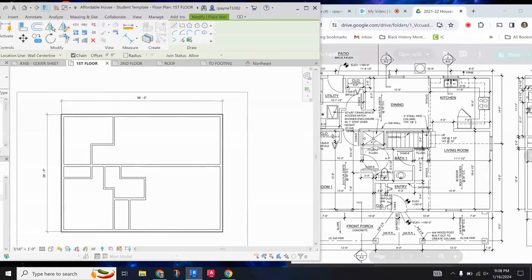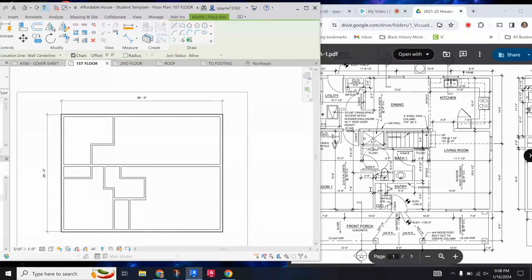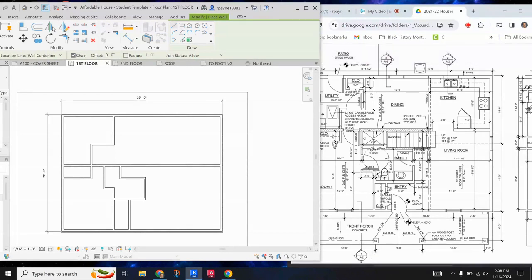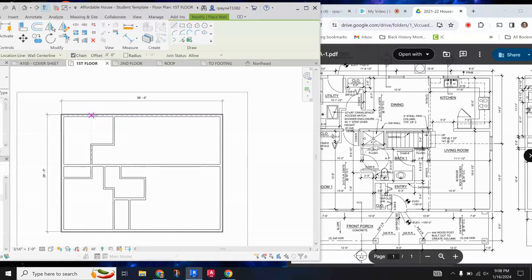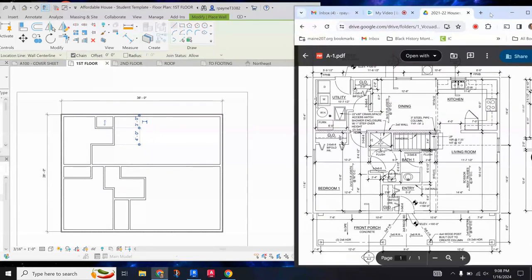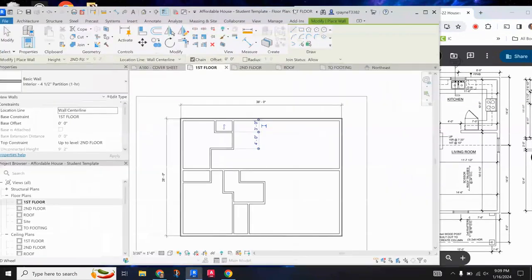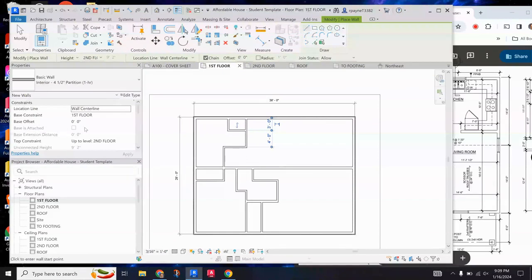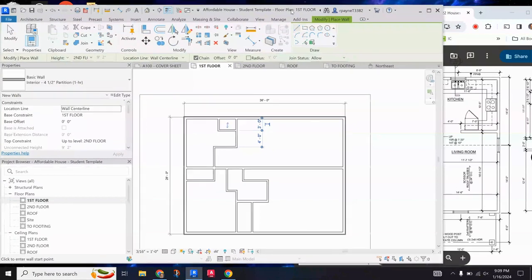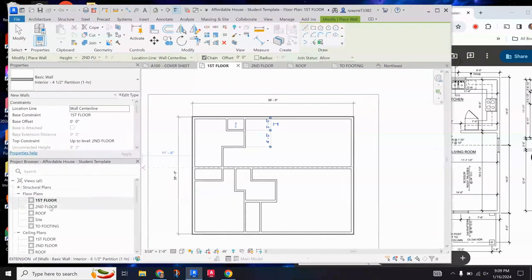So this first floor, that might be it. Oh, there's a closet in here. And let's see, anything else? So I got it for the first floor. Okay, so first floor and second floor. So that looks good. All right, now let's go to the second floor.